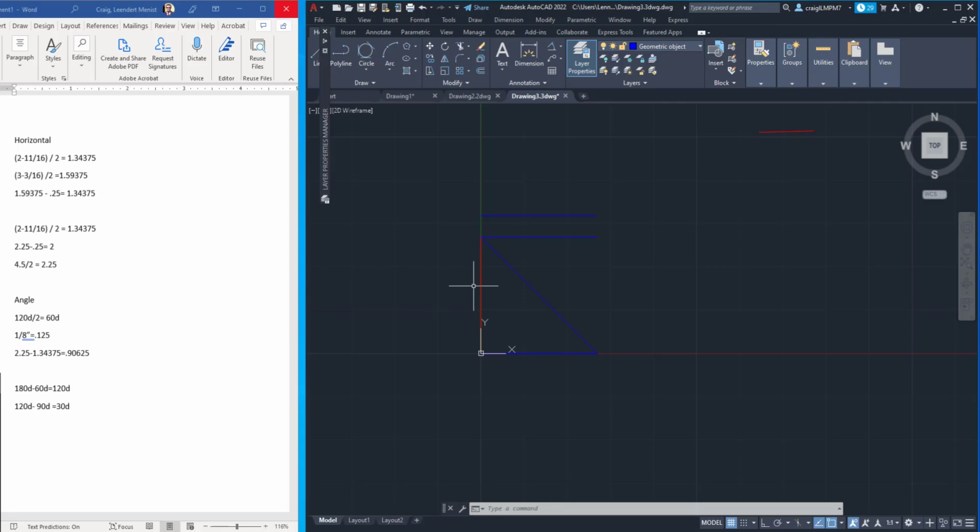So we can do the same thing. We can come grab our construction line and tell it to offset 1.34375. There's the first line. Hit escape. Select our line. Offset.